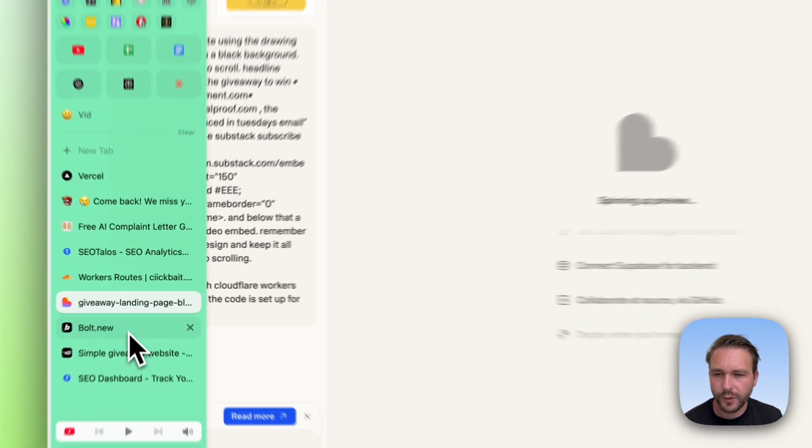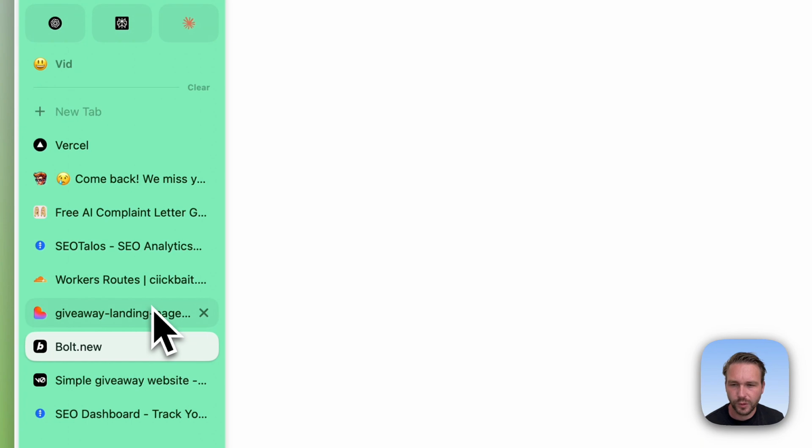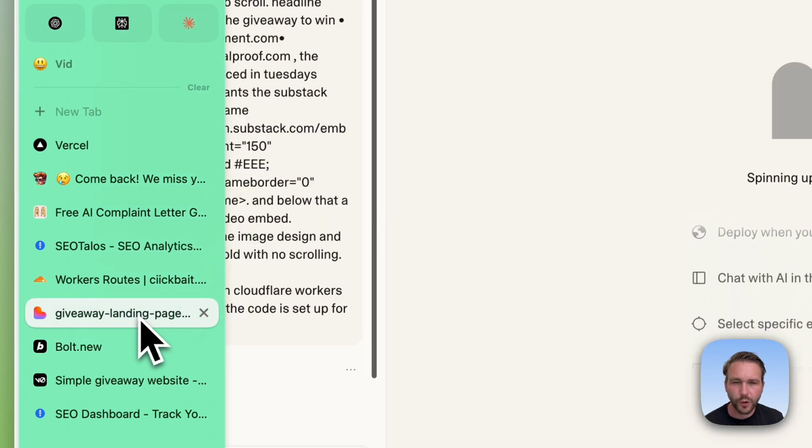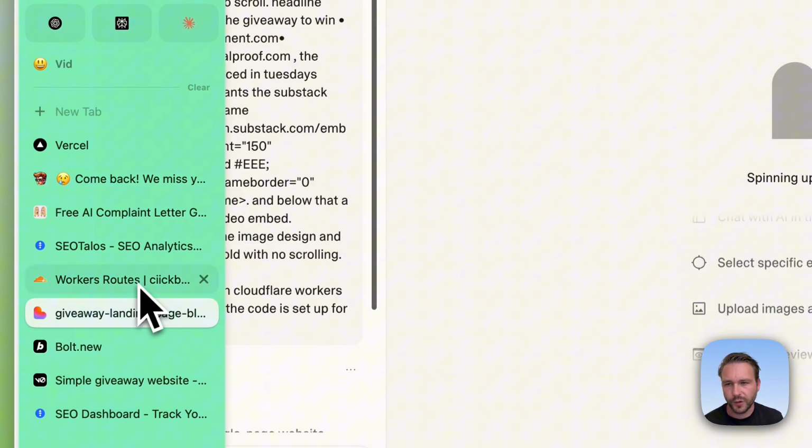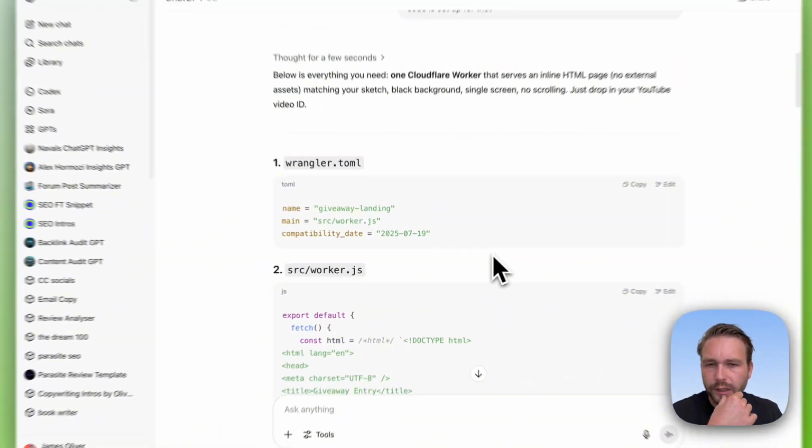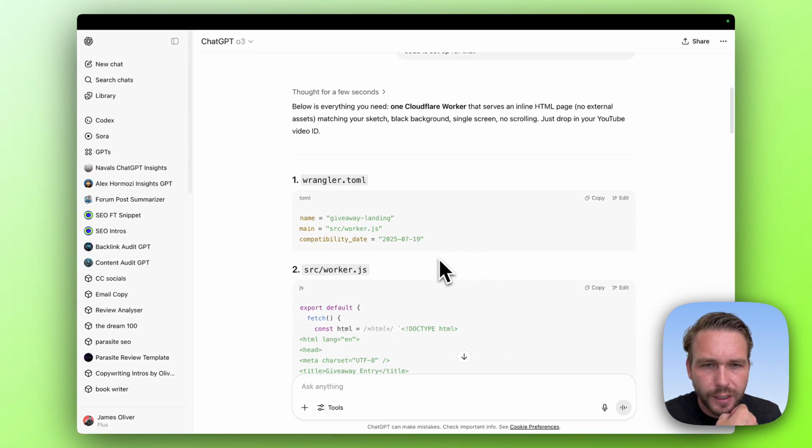Bolt's really good at creating websites, but it's more for creating like a full website. It's not for just creating a single landing page. It'll create everything for you. Right, I'll just pause this now, and then I'll go through and get this set up and go through the process of how to actually set this up for free.